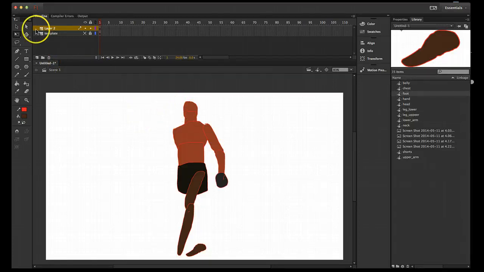So I'm on V, which is the selection tool. I click the symbol I want to move. I do Command C for copy, and then I delete it. Create a new layer. Double click. Call this one head. Make sure I'm on that layer. And then if I do Shift Command V, it'll paste it exactly where I removed it from.